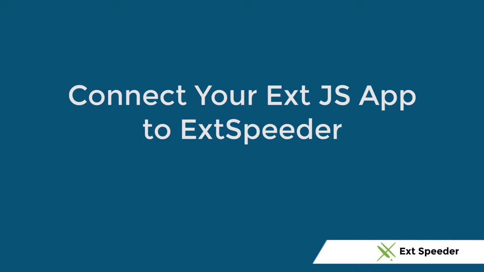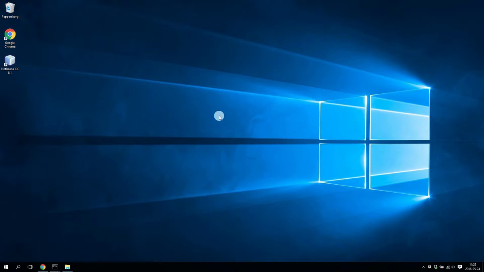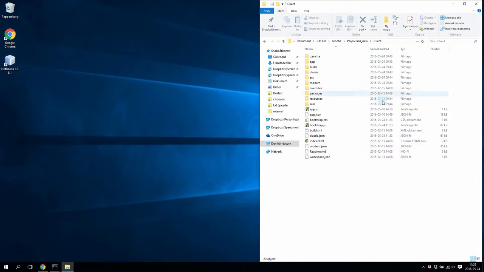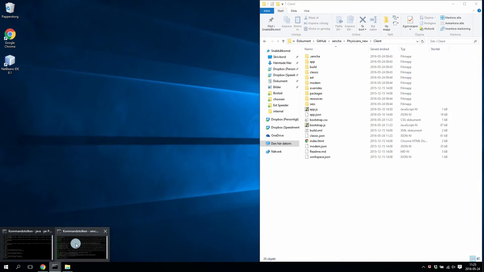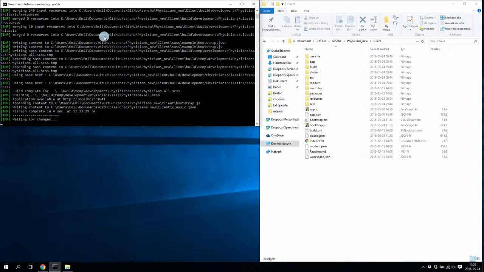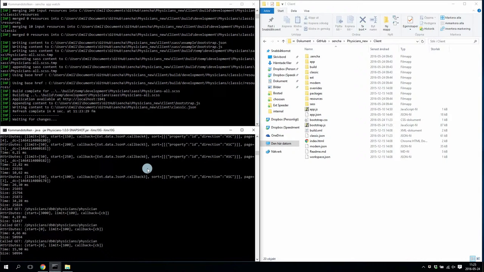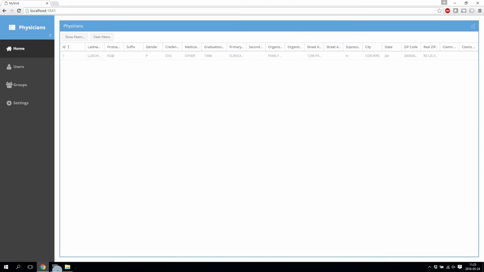In this video, I'm going to show you how you can connect an existing Ext JS application to use Ext Speeder as its backend. So right now, I have this Ext JS application that shows a simple data grid with all the doctors in the United States. I run that application using the Sencha CMD embedded web server that you can see up here. What I want to do is connect that to this generated Ext Speeder backend that's running down here.